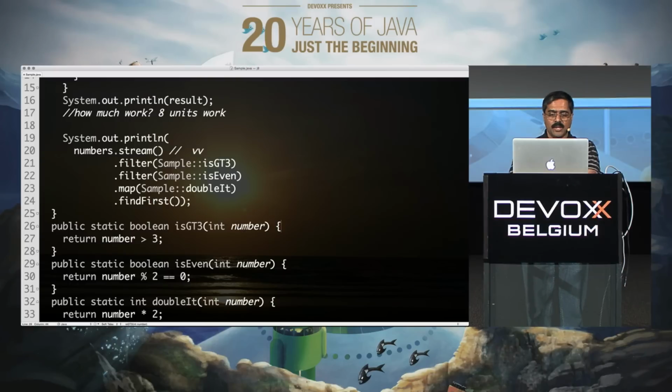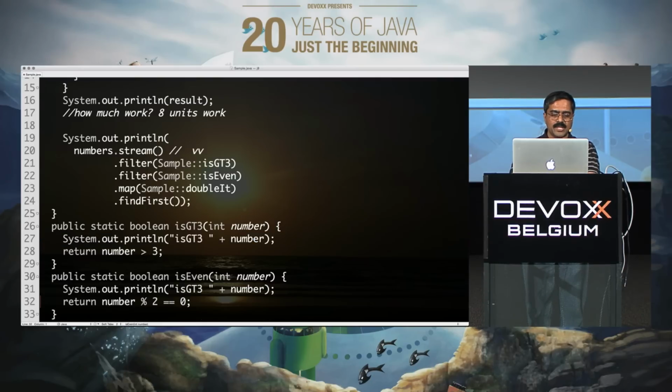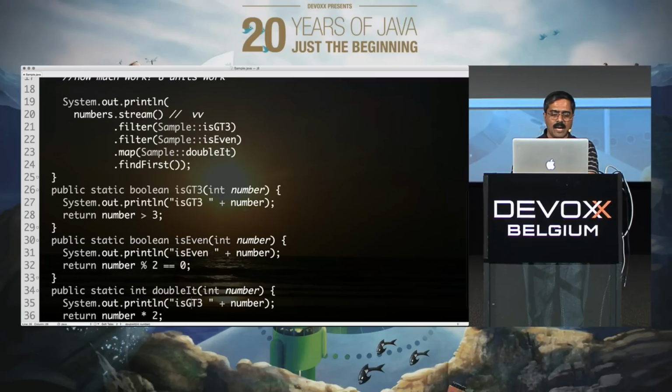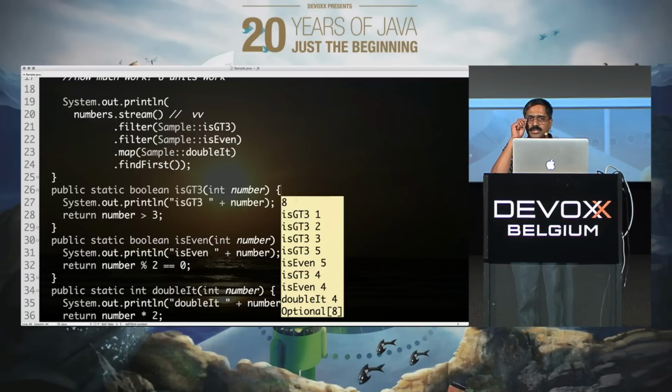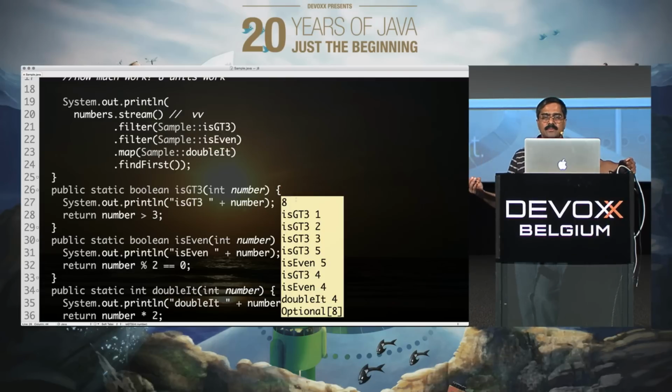Let's see how that's true. I go back here and say, is greater than 3, and I'll say number, and likewise I will say, is even plus number, and then finally double it plus number. When I run through the code, notice we first examine 1, then 2, then 3. We examine 5 for greater than and even. Then we examine 4 for greater than, even, and double it. Hey, we got the result. Never touch anything after 4, like 6, 7, 8, all the way up to 20.